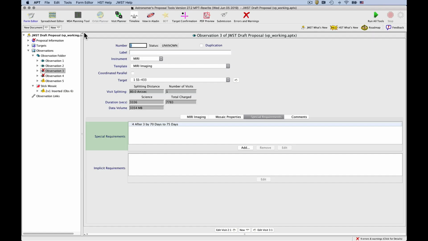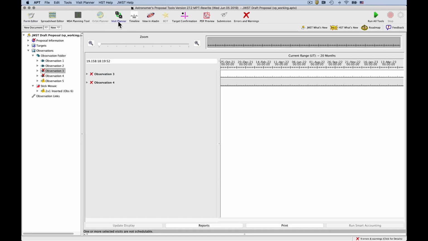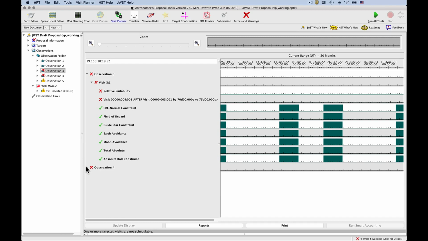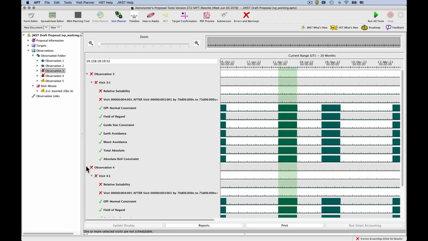In this example, we've requested that observation 4 occur 70 to 75 days after observation 3. After processing them with the Visit Planner, we discover that these observations are not schedulable. Observation 3 is schedulable from April 4th until June 3rd. We've requested observation 4 occur 70 to 75 days later, or roughly June 14th through August 6th. However, observation 4 has no schedulability until August 21st. Changing our after link to 80 to 85 days puts us into the schedulability range for observation 4 while keeping close to our original timing.